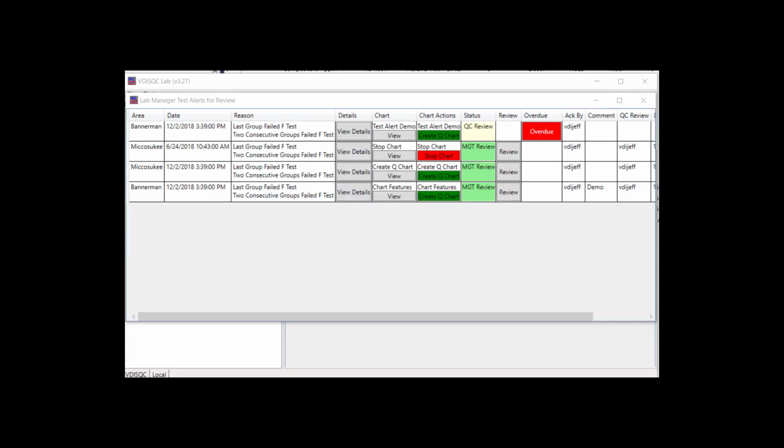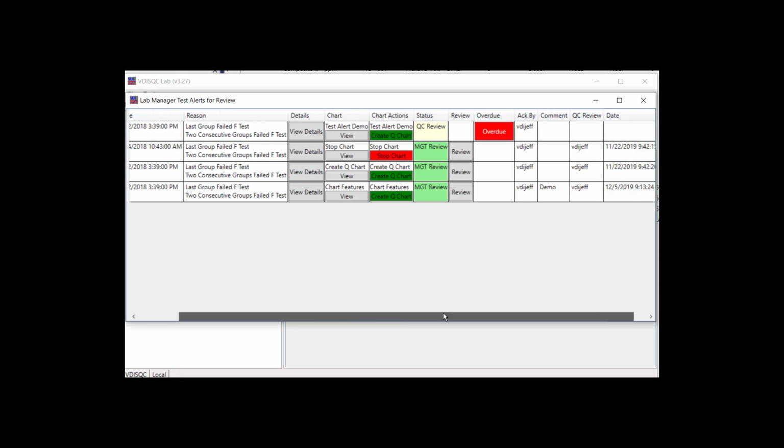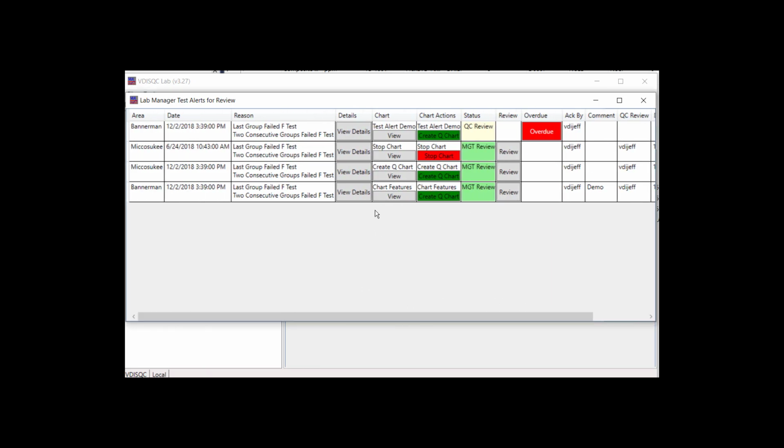Many features are shared with the lab manager review for test alerts. There are details about the alert, as well as a link to view the chart. However, there are also options for chart actions. If two groups fail an F-test individually and against each other, a stop chart action will appear. Stopping a chart prevents any changes to setting or data.